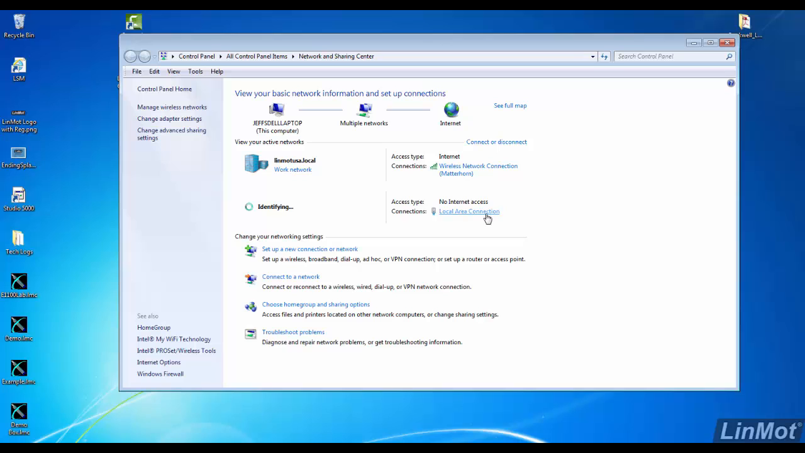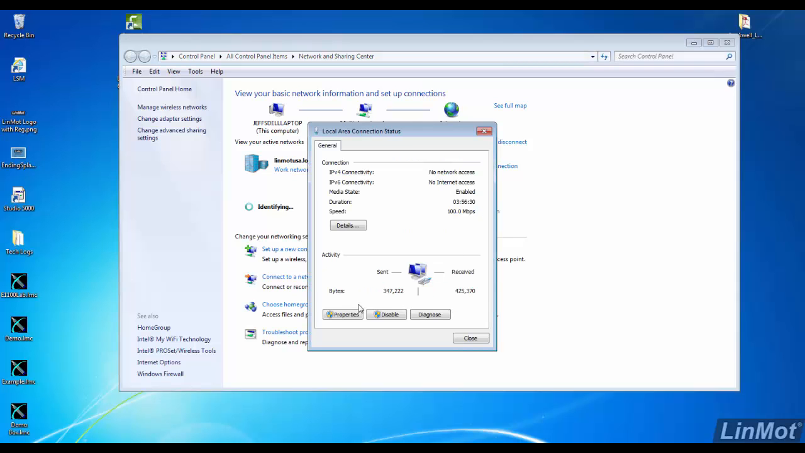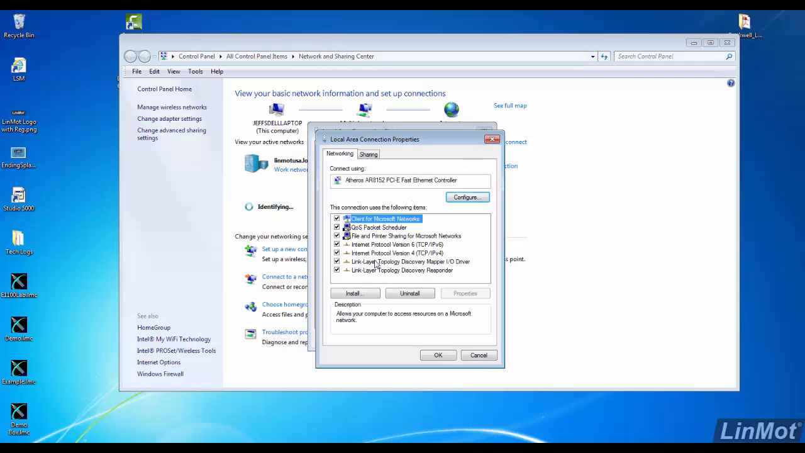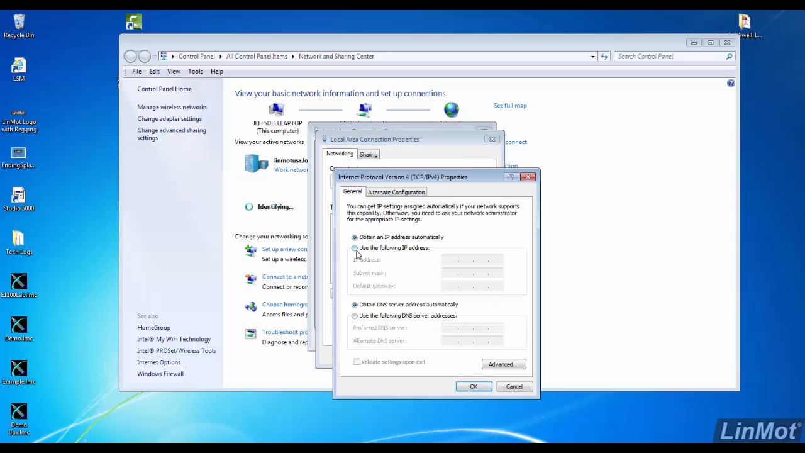Open the Network and Sharing Center, then click the Local Area Connection. Open Properties and select IPv4 Settings. Select Use the following IP address and change it to something that isn't being used by the drive. Then select OK and close the IP address settings.